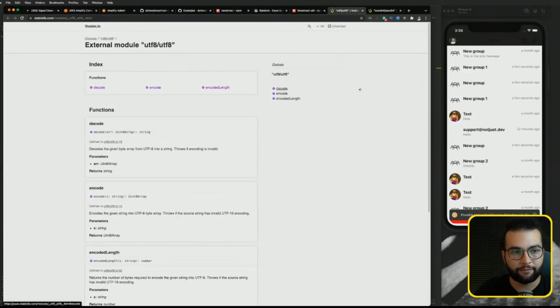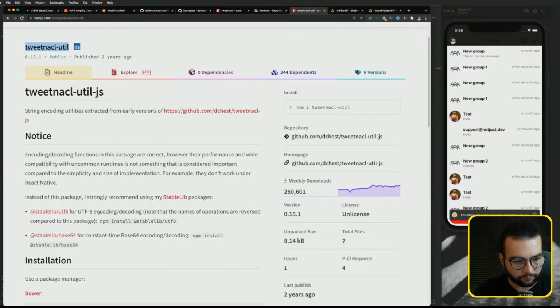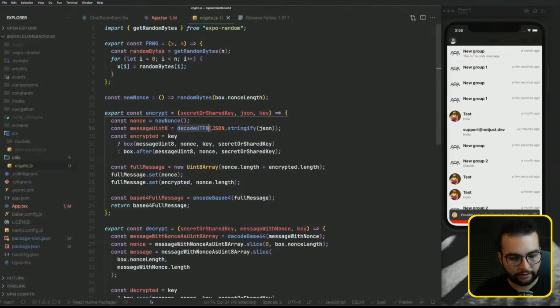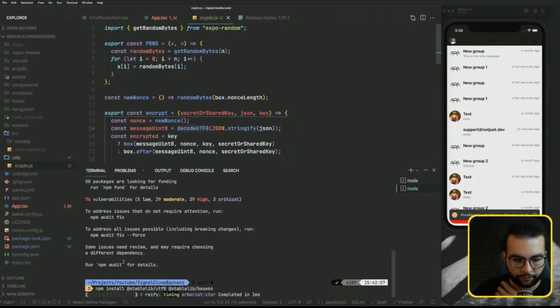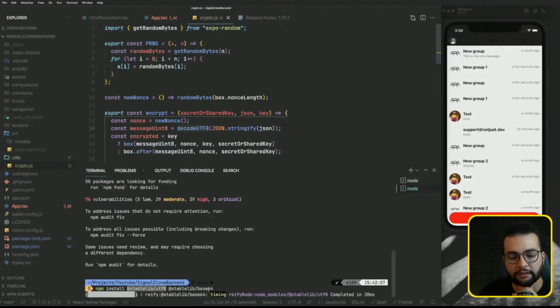So let's grab them and let's install them. Let's just grab the names of them and let's do npm install stablelib, this one, and stablelib base 64. We need these two. One is to convert from and to UTF-8, and one is from and to base 64.